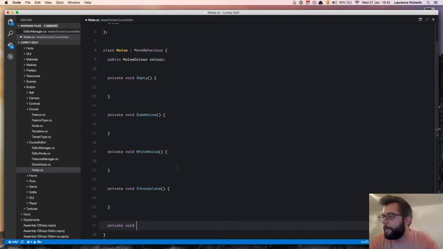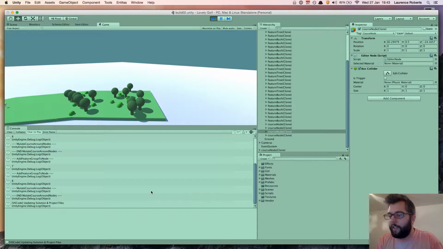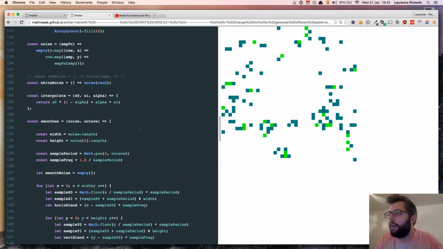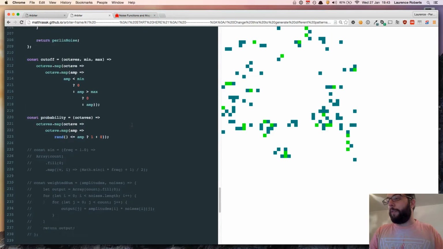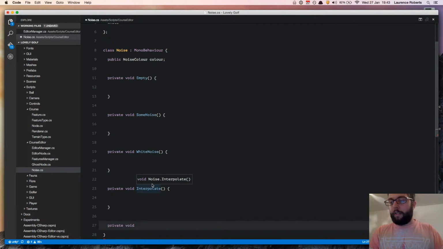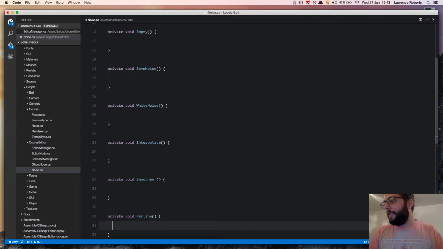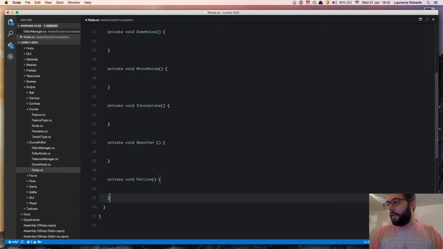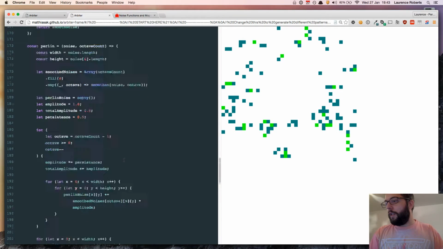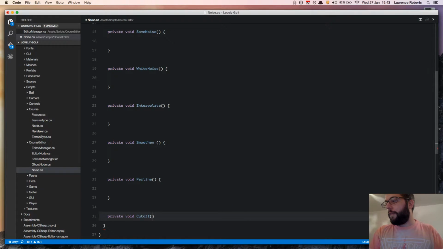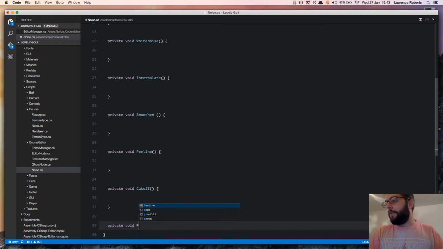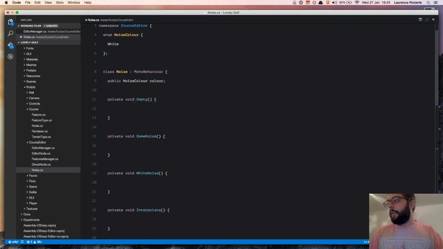So anyway, cool, right. So yeah, we've got the interpolate function, and we've got smoothing and Perlin, which I had as well, along with cutoff and probability. So basically, I'm just going to replicate that JavaScript code into this noise behavior. I mean, there's probably a far better way of doing this, but that'll do for me. Per line. Cutoff, and then probability. Right, so we need a color.